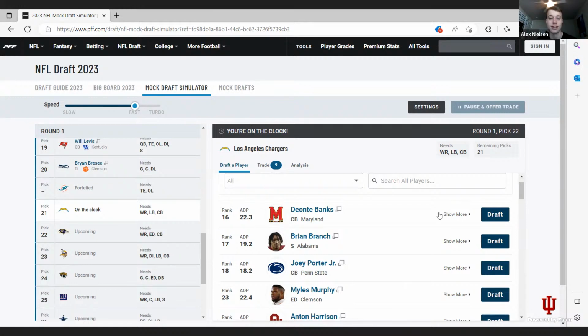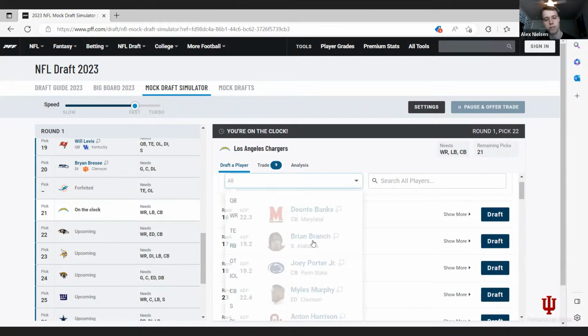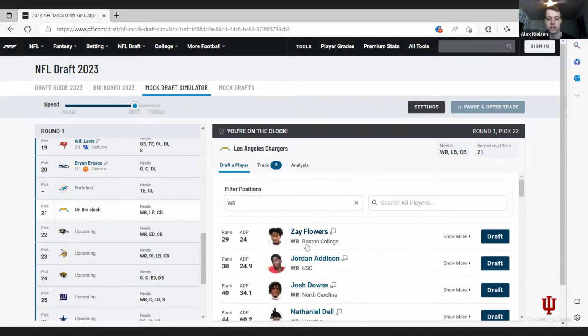They take Zay Flowers here. You get your third big receiver. You pair him with a Keenan Allen and a Mike Williams to just give another dude to throw the ball to. A tight end would be a good pick here. I'd say if Michael Mayer was hanging out around here, I would take him. But I don't know if the tight ends here are really what they're looking for. So I personally think it is Zay Flowers. I think he's the next wide receiver to go off the board, just based on his skills and his abilities.